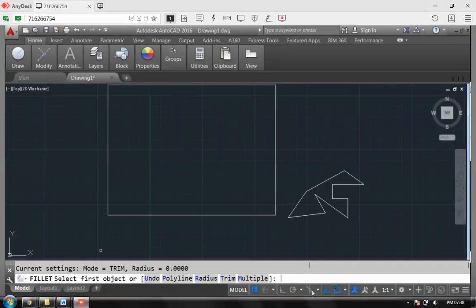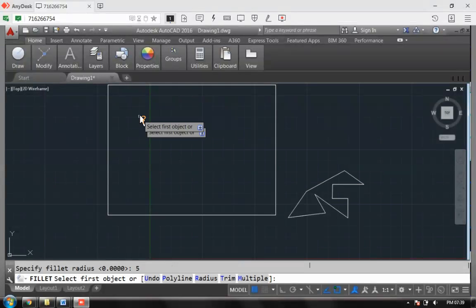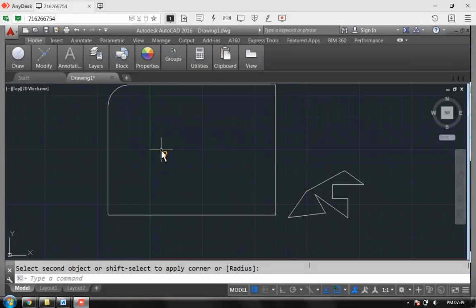It is asking what you want to go for. I say I want to use radius. Okay, what is the radius you are going to use? I say radius I want 5, because my length is 30 and 40. So the distance is 5. It says select the first object. I select this first object and select the second object. What happens? Check it. It is done.